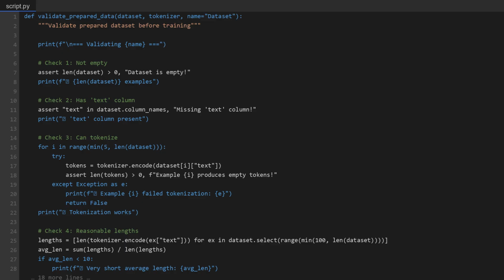Third, it tokenizes the first few examples and confirms the tokenizer processes them without errors. Fourth, it computes the average token length across the first 100 examples and flags anything unusually short, which might indicate empty or malformed examples, or unusually long, which could cause memory issues. Fifth, it scans for the special tokens that prove the chat template was applied correctly.